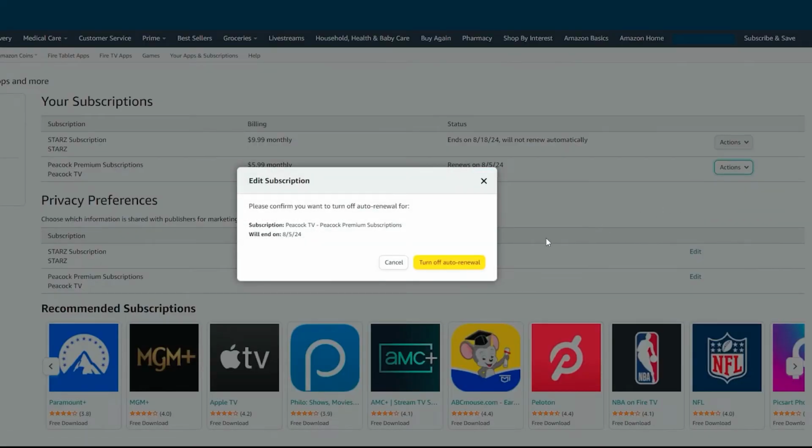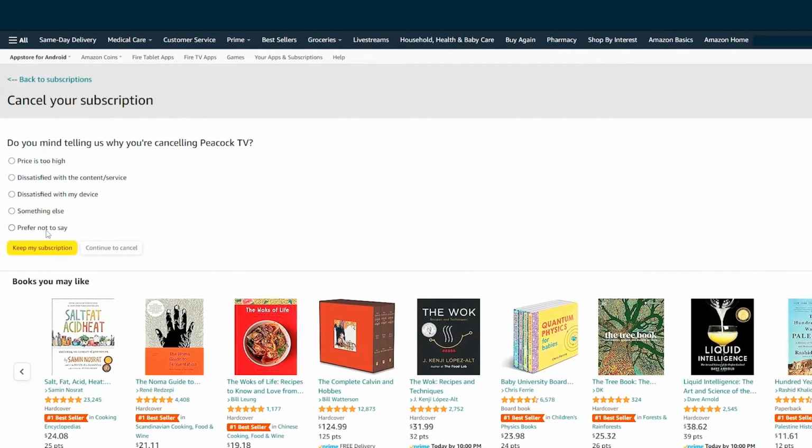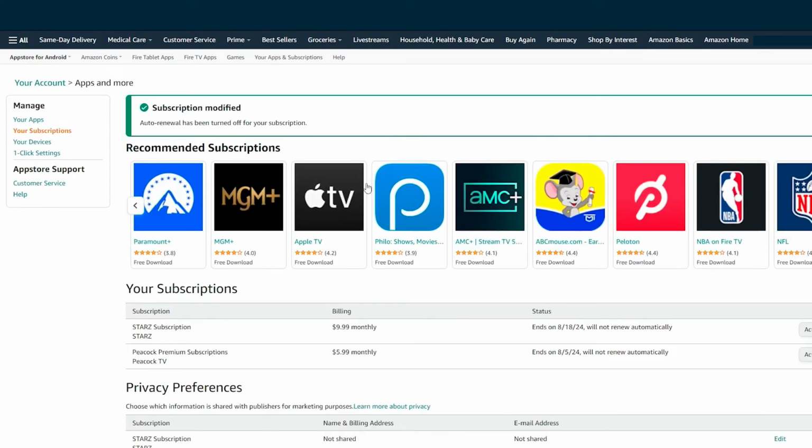Turn off auto renewal. And if you turn off the auto renewal, continue to cancel. And now auto renewal has been turned off, and that essentially will cancel the subscription. The wording is different than it used to be, so it's a little bit misleading, but that is how you do it. Okay, bye.